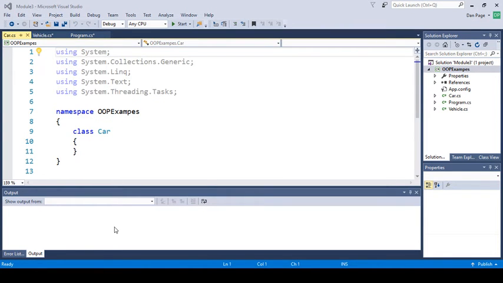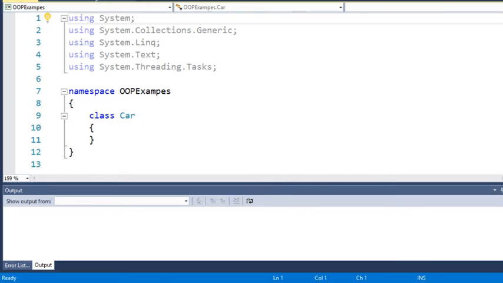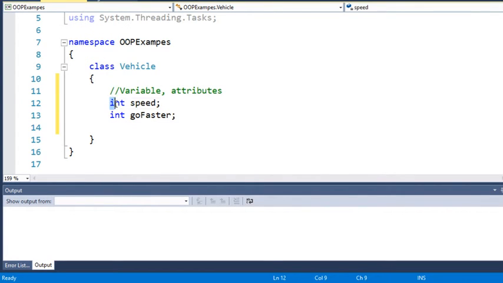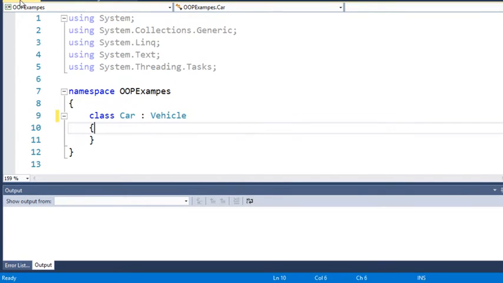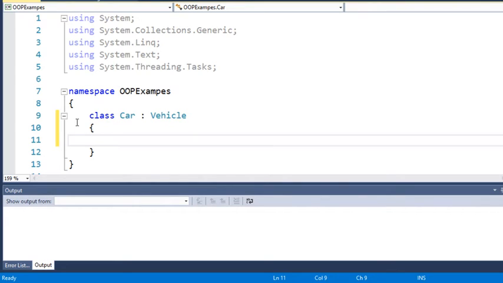Okay, so I've got this new class called car, and this car class will inherit everything from the vehicle class. So in my vehicle class, I've said that it has speed and it has an integer called go faster. By inheriting those variables, it means that I can now access those variables.